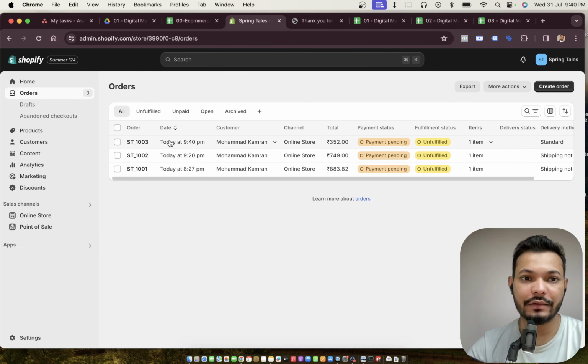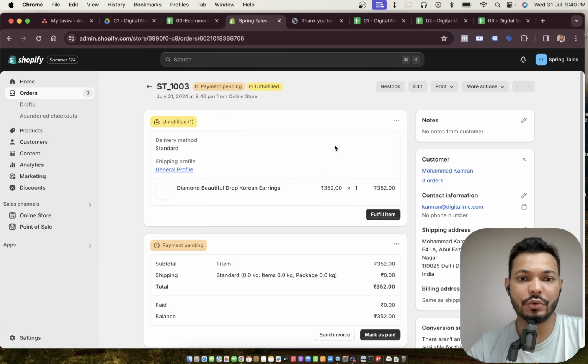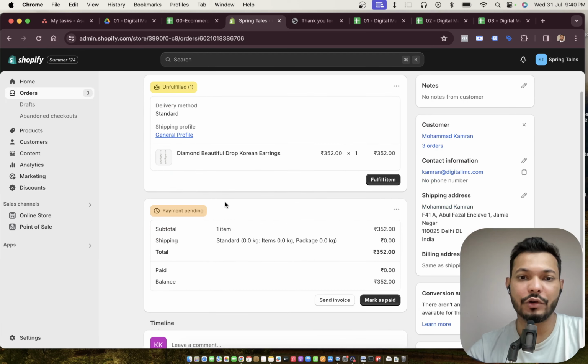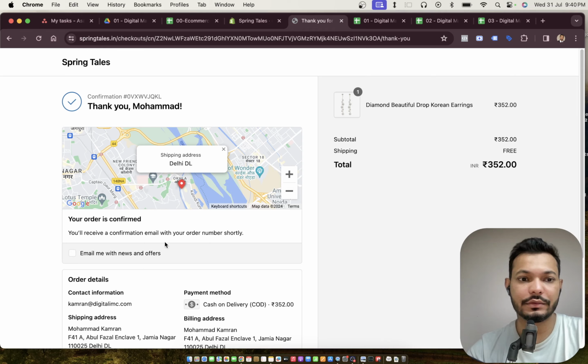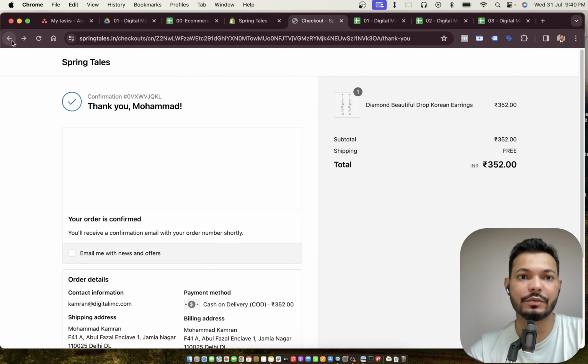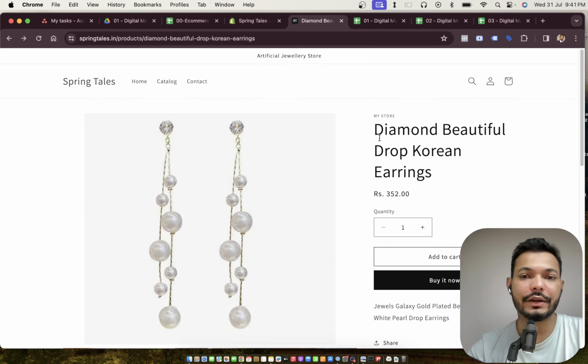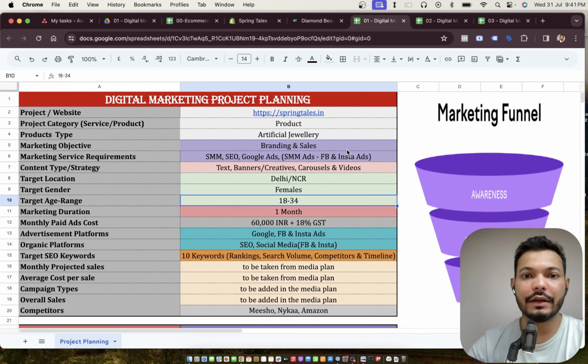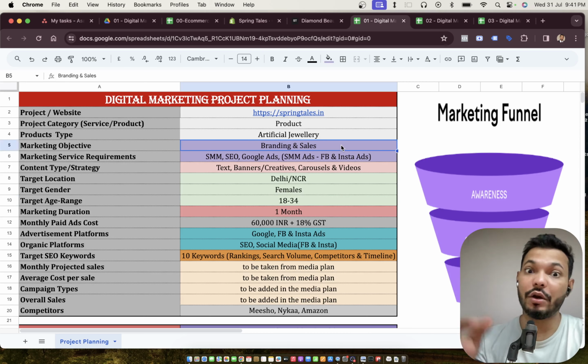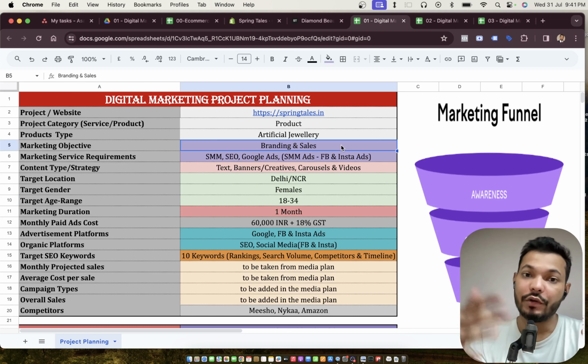So here we have this order at 940 for 352 rupees. If I click on this order, I'll get to know this is a diamond beautiful drop Korean earring, the order which I just placed on the website. This one. Perfect. So everything is totally fine on the website. We have also gone through the website, which is always required. We have already ordered the product.